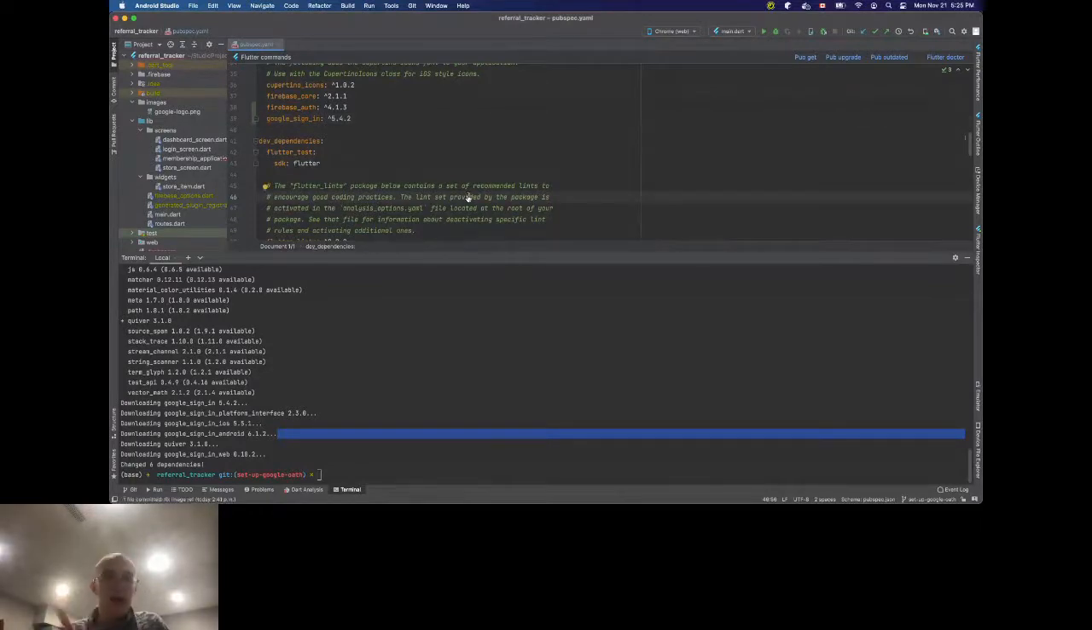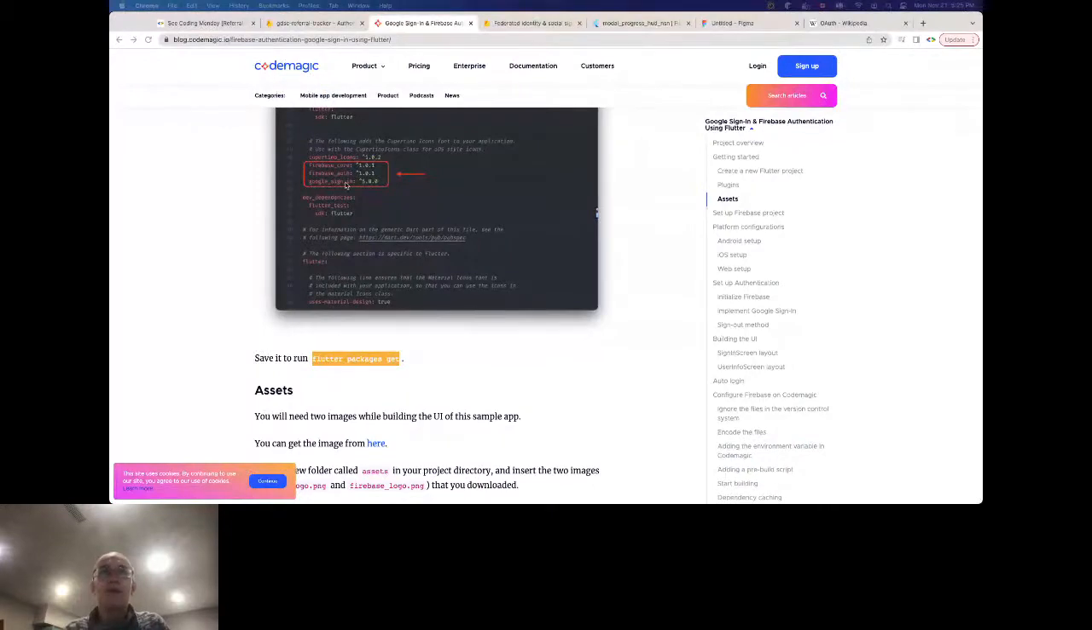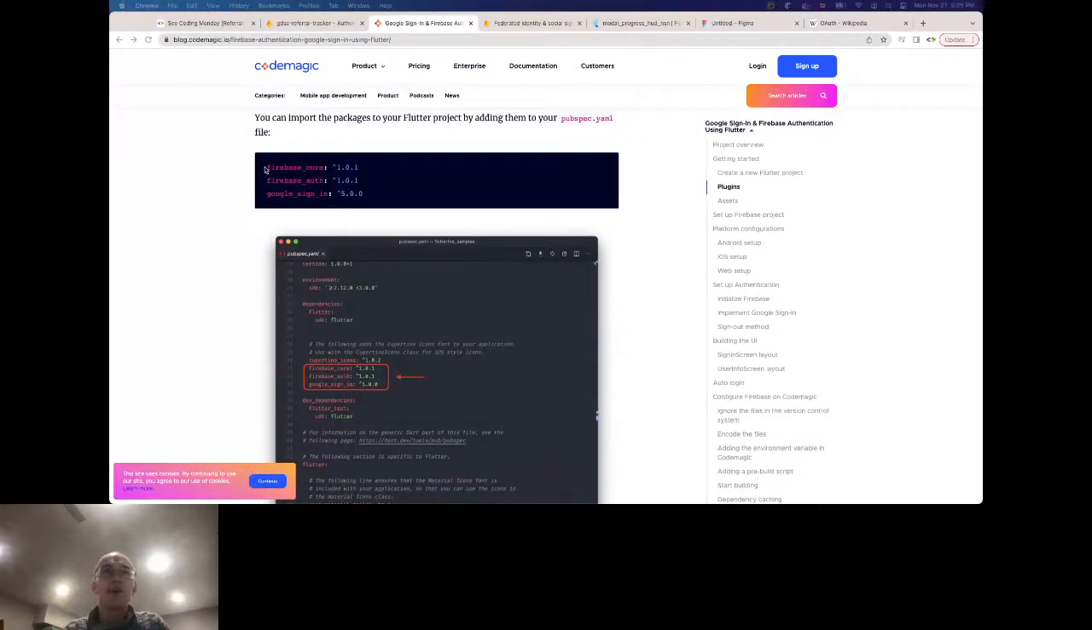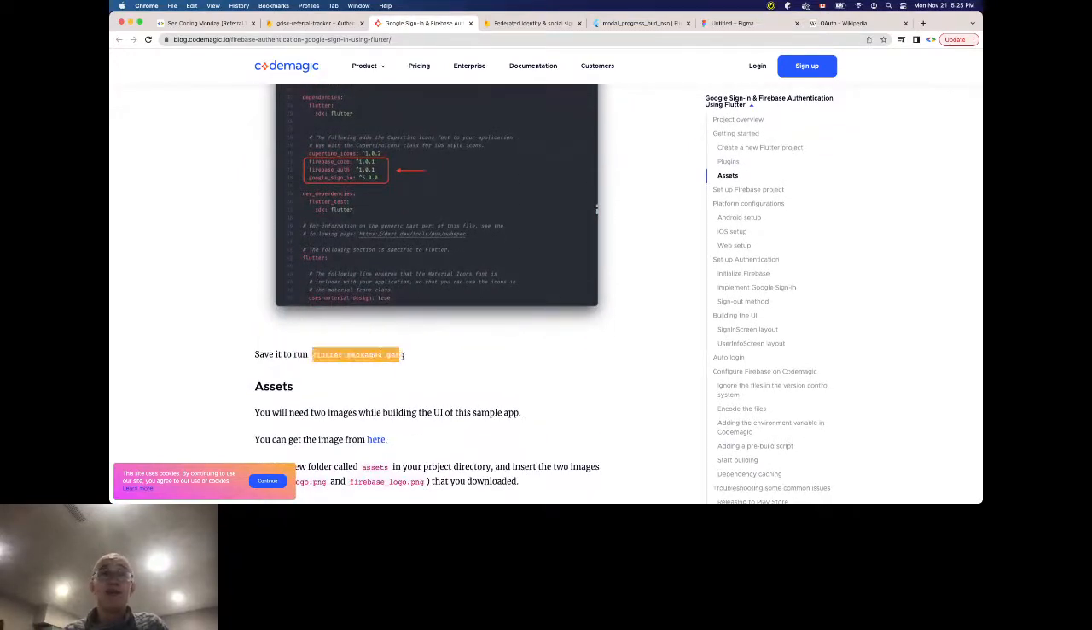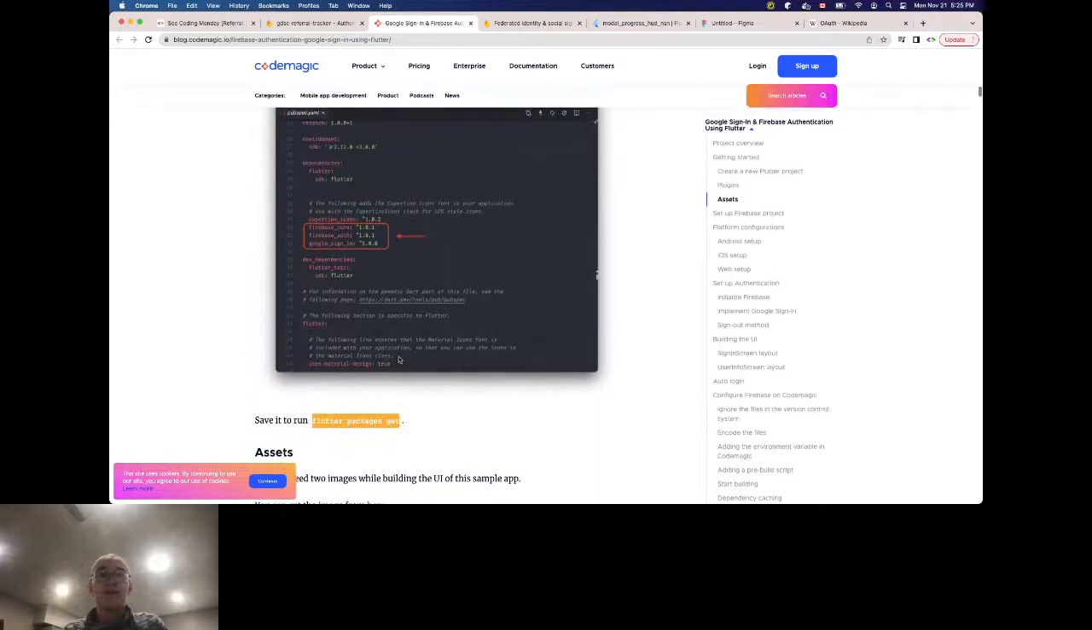Again, there are two ways. Either you do it through the command line, like how I showed you, or you can copy the stuff from the tutorial or whatever, and then run flutter packages get. So this is another way of doing it.